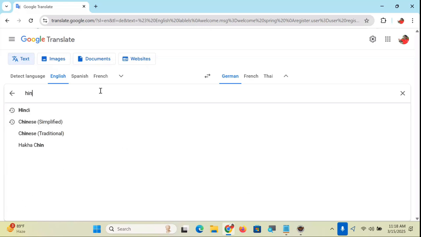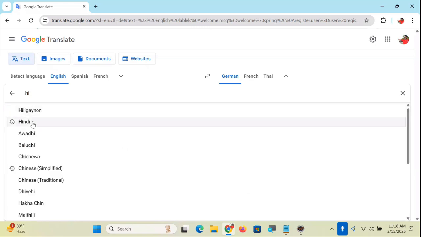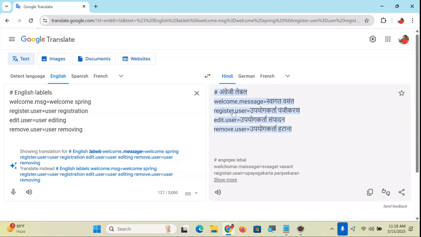Okay. Hindi is also taken, it seems. Welcome message, Swagat Basant. Acha, it has taken the spring season, guys. Spring season in Hindi is called Basant Rutu, right? In Telugu it is called Vasant, and there it is called Basant.